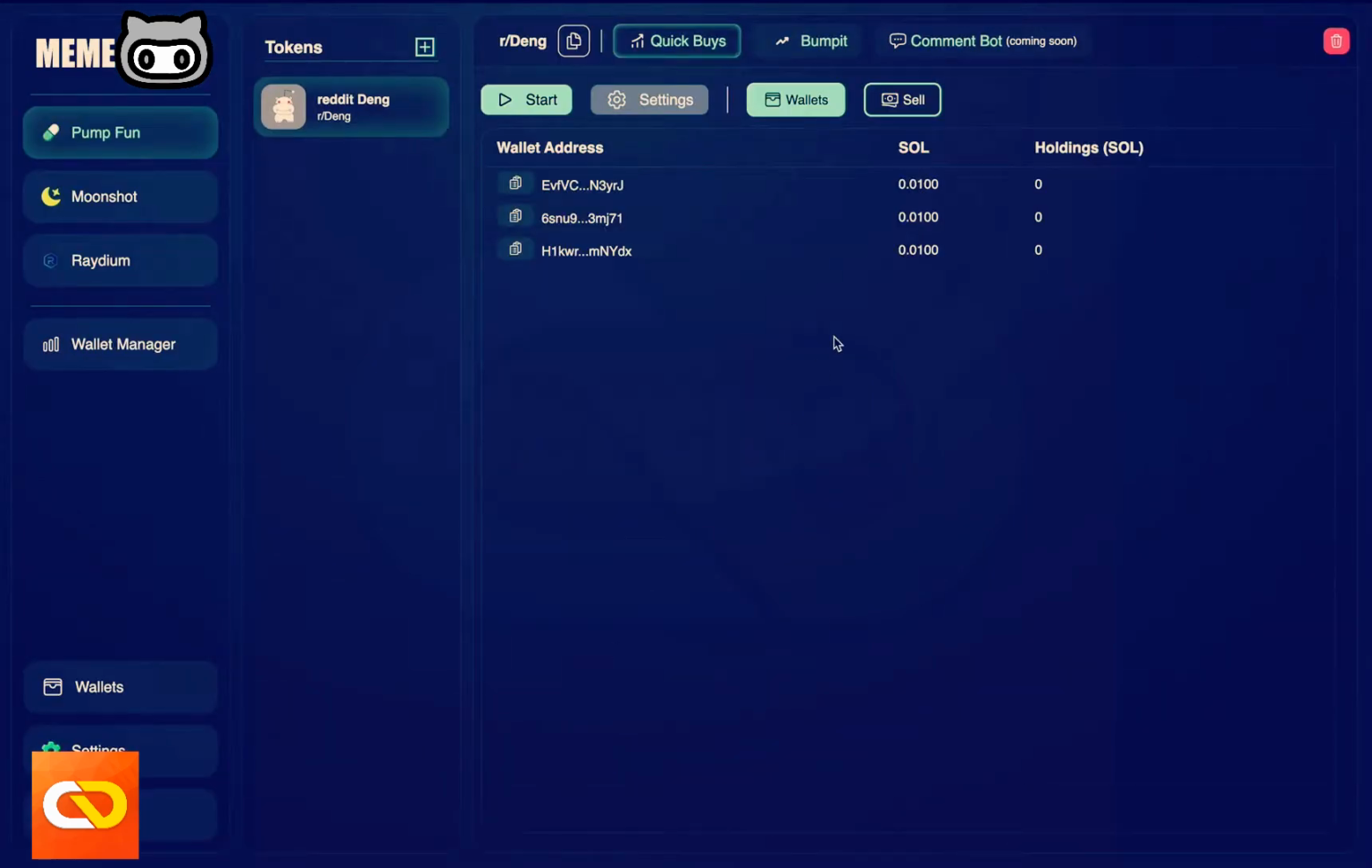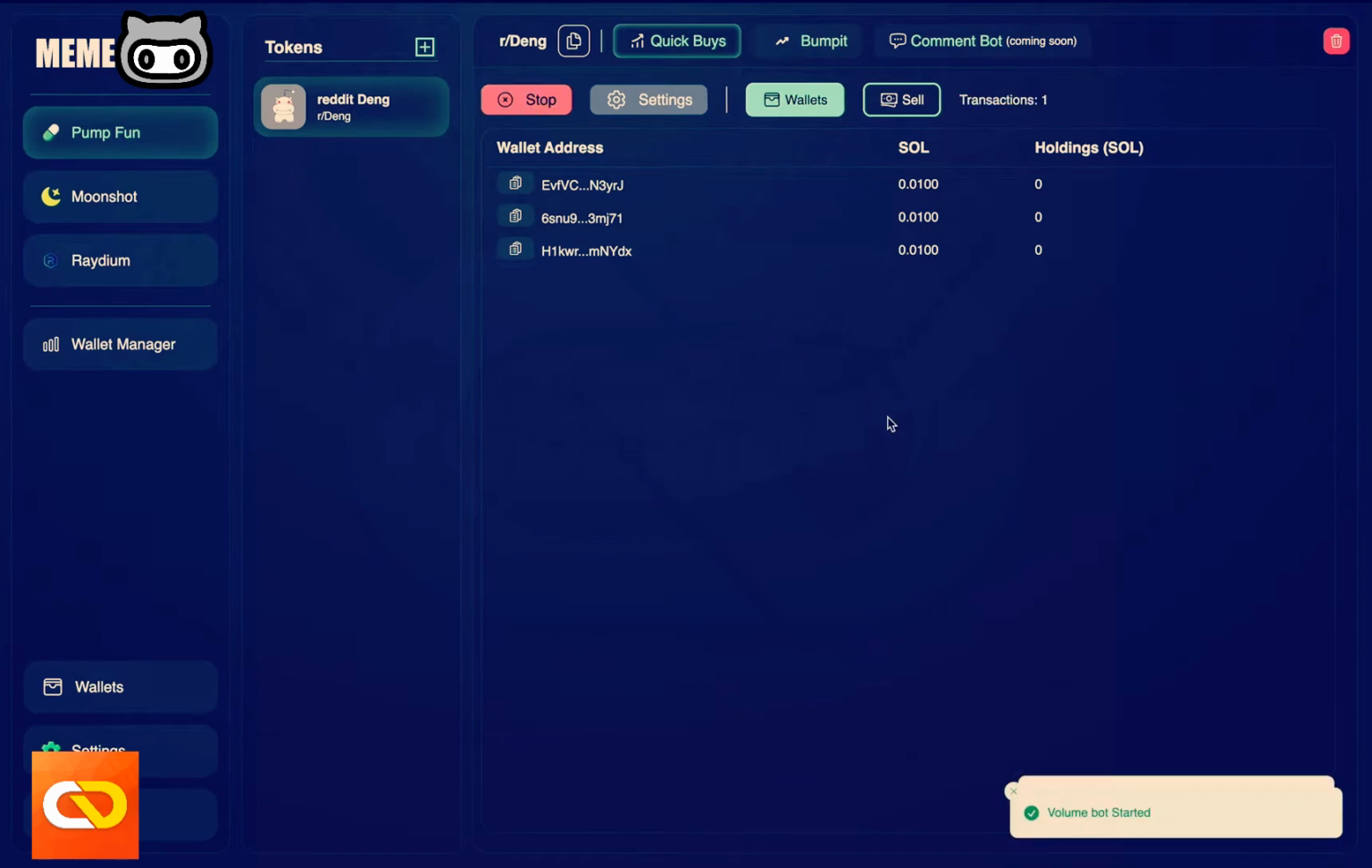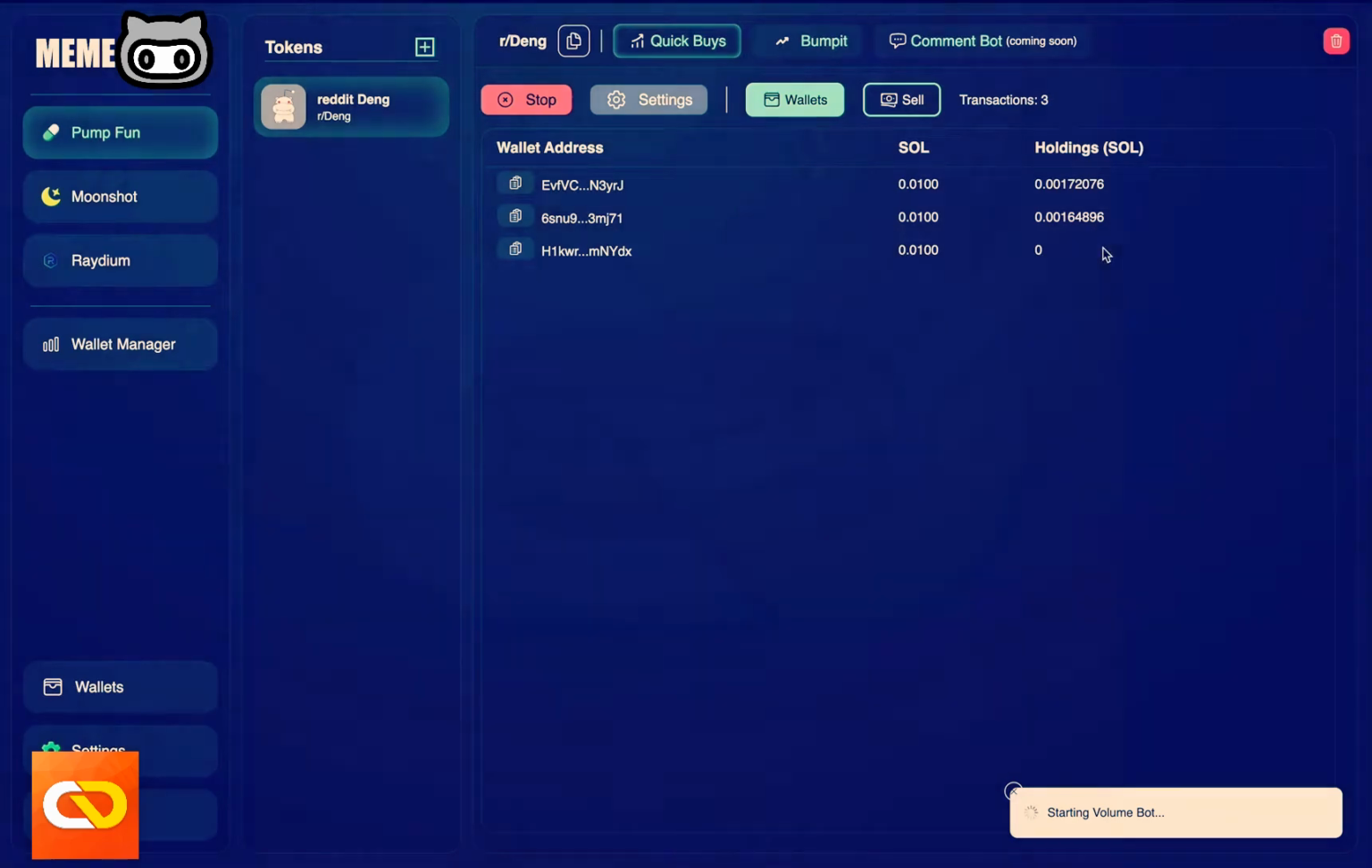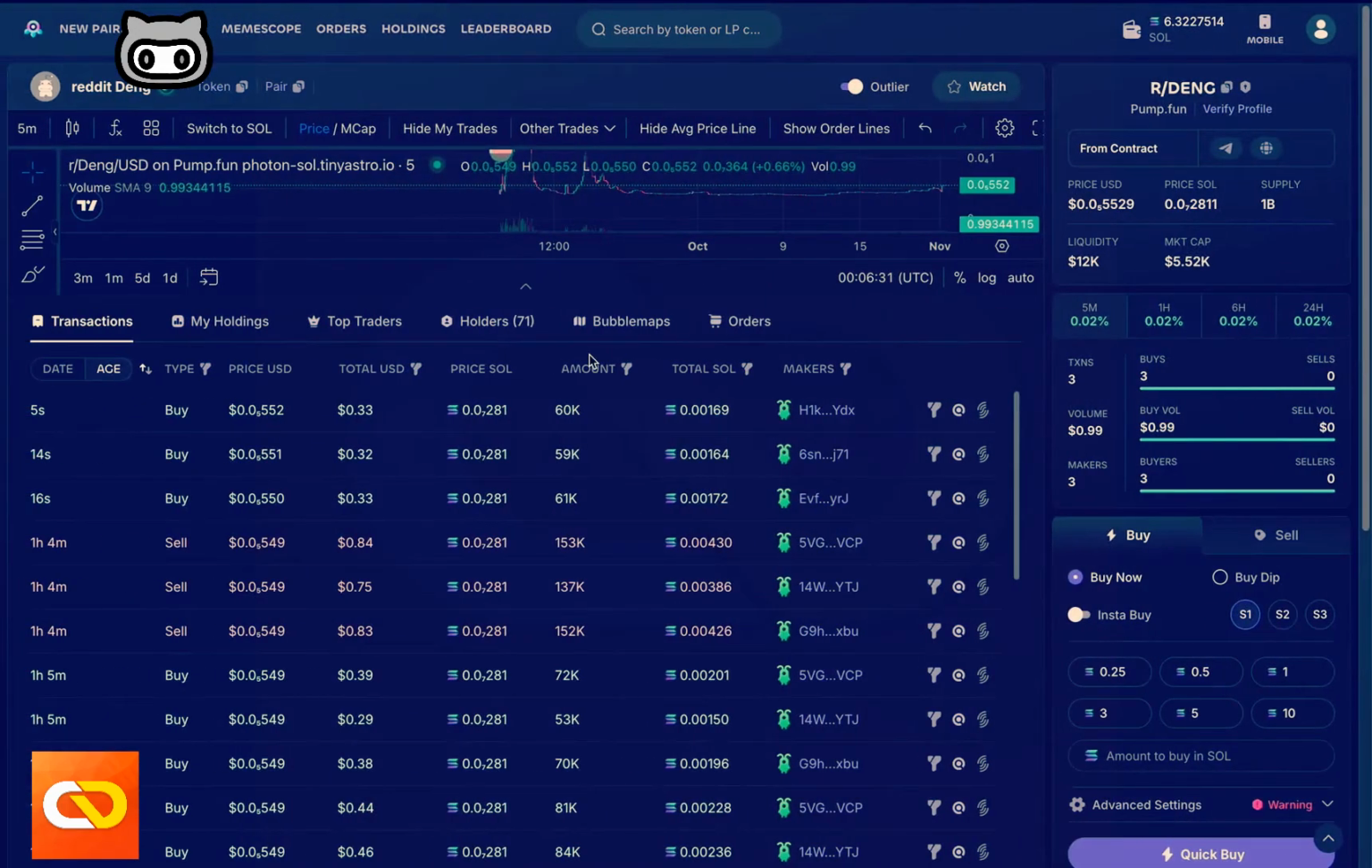Now we're ready to use the quick buys. So let's just click start. And the first thing you'll notice is a transaction count starts right away. This counts how many transactions you're going to be sending to the Solana blockchain. And here you'll be seeing your holdings update live. So as the transactions come through, these holdings will increase, showing how much Solana you hold in the token. This can also be seen on Photon as the transactions start appearing here for each quick buy.